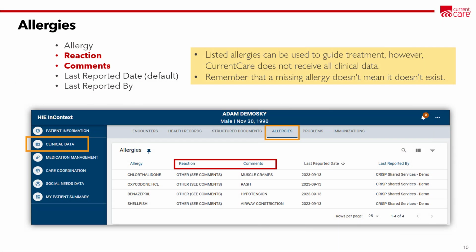Here you will find any allergies that are sent by data sharing partners, as well as reactions and comments. Allergies that are listed can be used to help inform patient treatment. However, it's very important to note that CurrentCare might not contain all clinical information for a patient, so the absence of an allergy should not be used to assume the patient does not have that allergy. CurrentCare will deduplicate the allergies and only show each unique allergy one time. By default, the tab is sorted to show allergies with the most recent at the top under Last Reported Date. The column on the far right shows the source that reported the allergy.